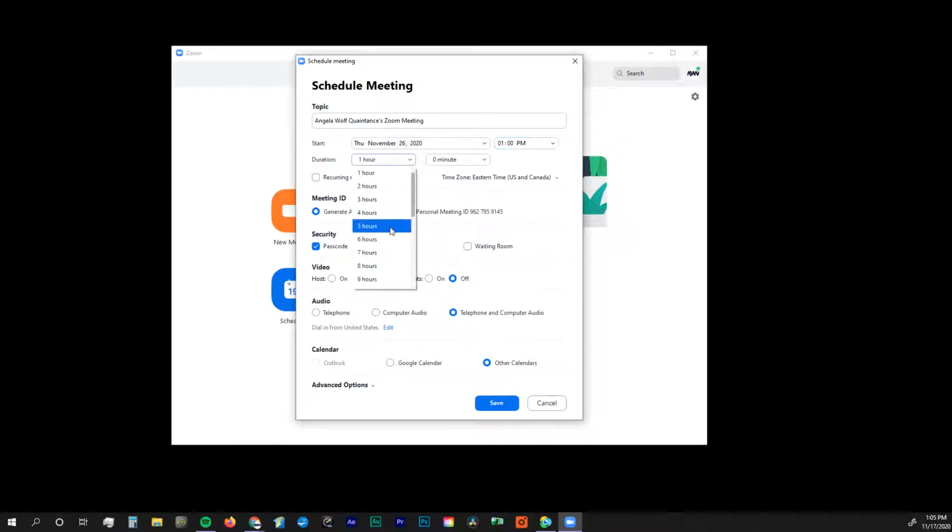Along with that is the duration. You might want to make the duration a little bit longer. Like, oh, we're probably only going to be meeting for 2 hours. Well, let's do it for 3 just in case. But as long as the host is logged on and you go past your duration, it's not a problem. The Zoom meeting will continue.